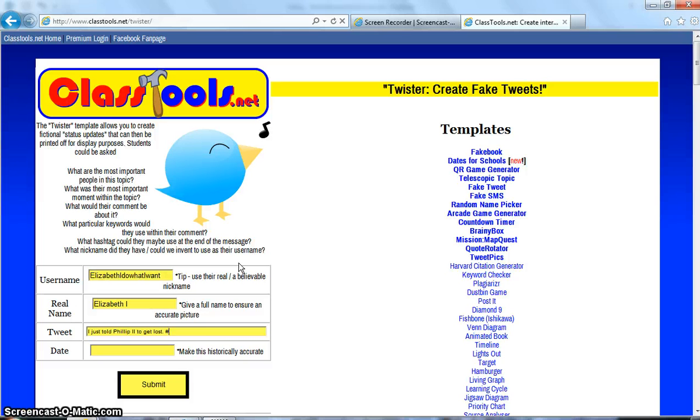So I just told Philip II to get lost, and then a few of the hashtags I might write are single forever, let's see, sorry, not sorry was one that my students suggested. Another one, Protestant power was one. And so all of those things would suggest an understanding of the relationship between Philip and Elizabeth.